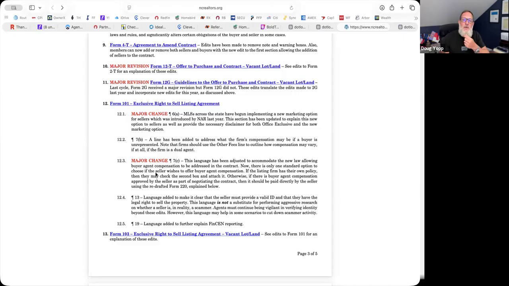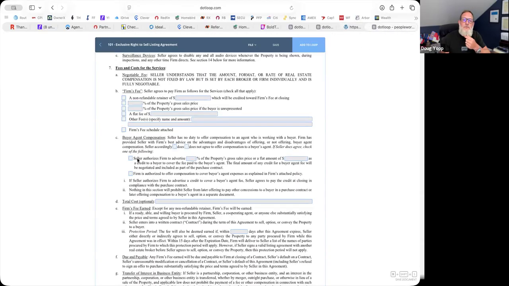If the listing firm has their own policy, then they may check the second box and attach it. Otherwise, if there's a buyer agent compensation approved by the seller as part of negotiating the contract, then it should be paid directly by the seller using the redrafted Form 220 explained below. So, seller authorizes the firm to advise X, or the firm has a policy in place.